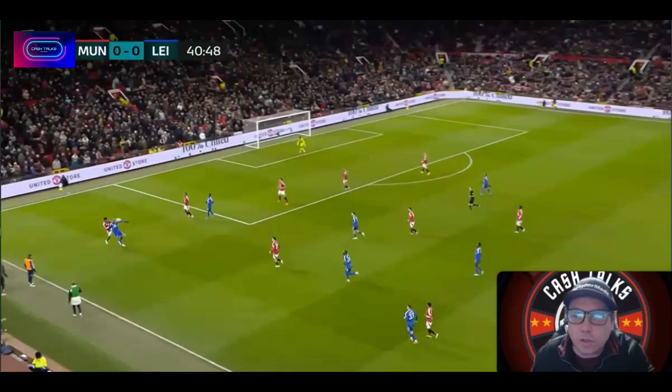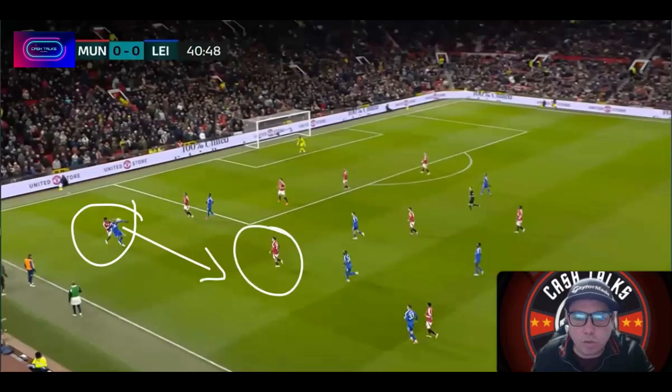Now, I want you to look. There's just a long ball up from the keeper and they've played it to the right back. Right back heads it down. This is where he's looking to receive the ball here. But you can see a fundamental problem with the way Man United are playing, well, first off with their system.